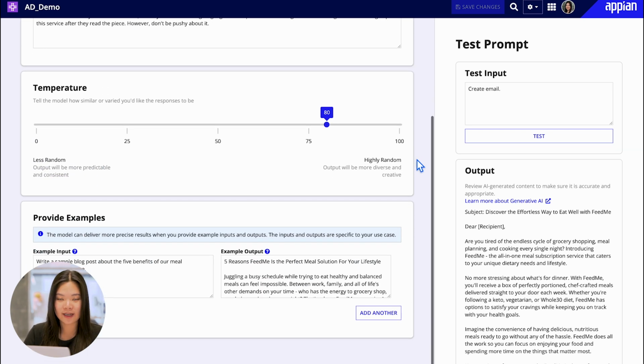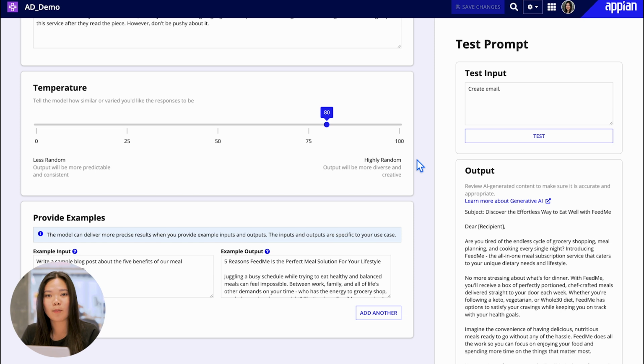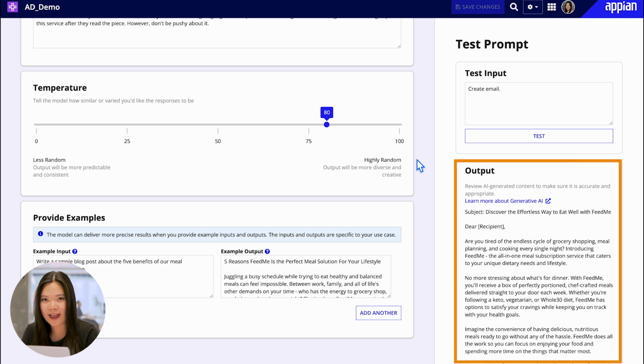Right underneath, we have temperature. The higher the temperature, the more random AI output is. In this case, since I want AI to be creative with a message, I want to set the temperature at 80. I can also provide AI examples of input and output to use as inspiration. And with that, I can go ahead and test the AI skill, and voila! The output has the message that AI has drafted for me to send to our customers after further tailoring.